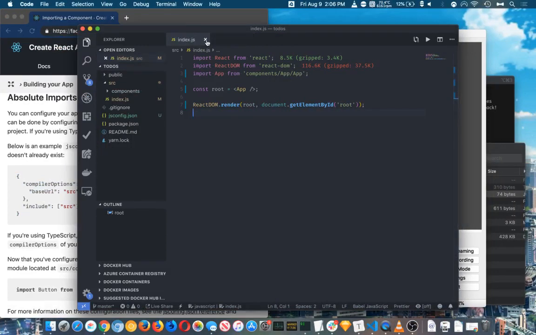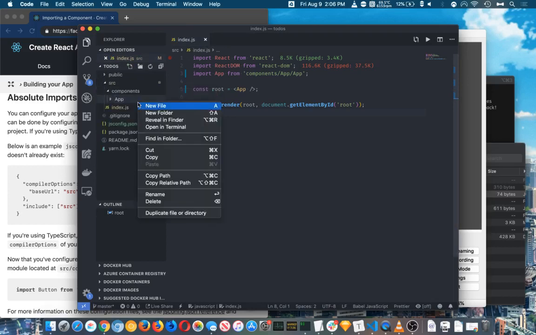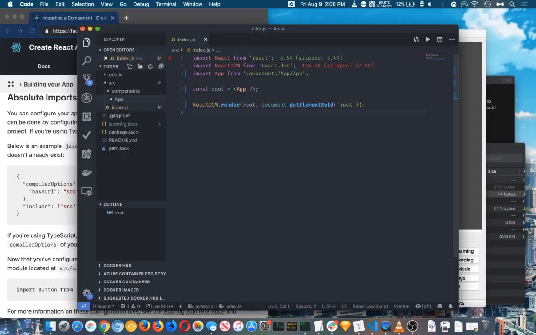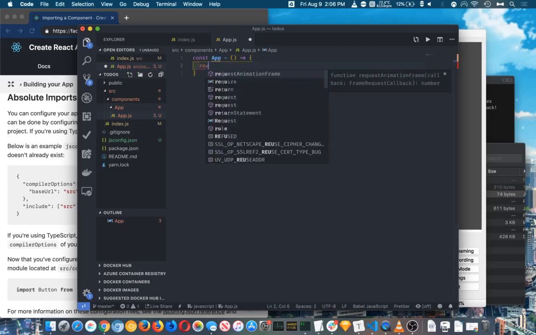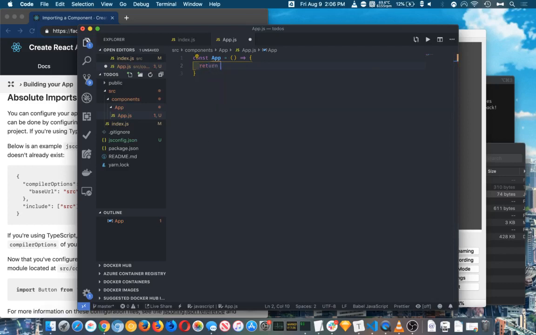And back over here, we've created a components folder. And let's also create an app and an app.js. And all we're going to do is create a functional component. Can anyone tell me how to create a functional component? Thank you. All right, and for this we'll return hello world, or hello app, actually.